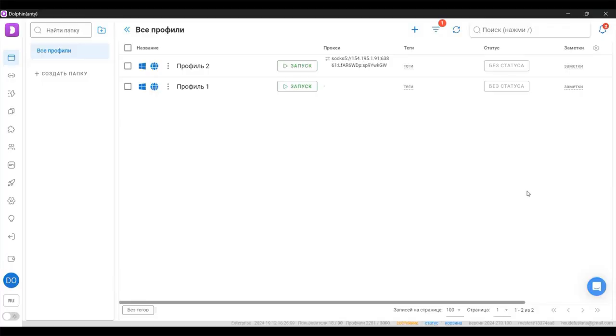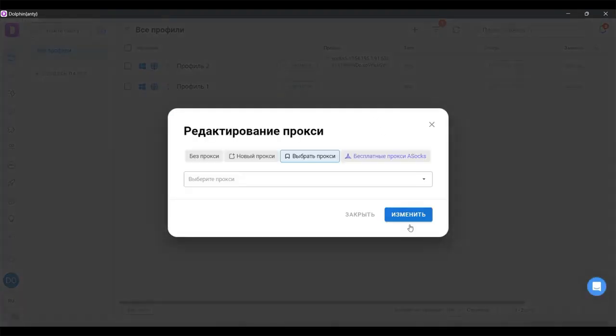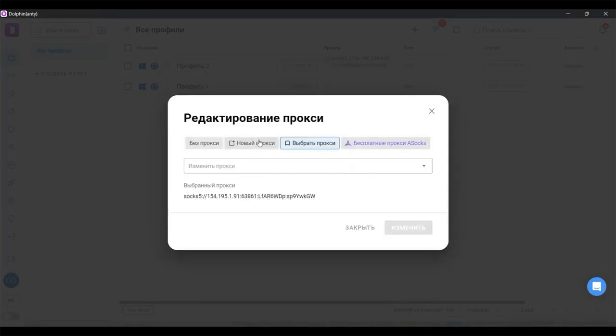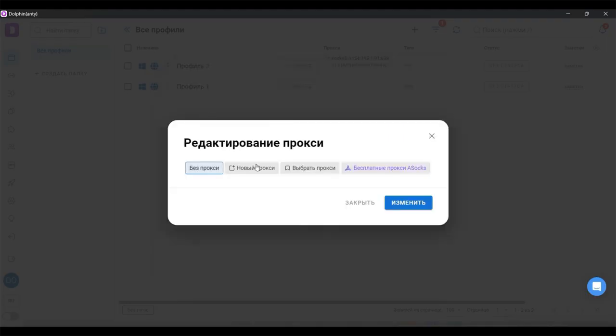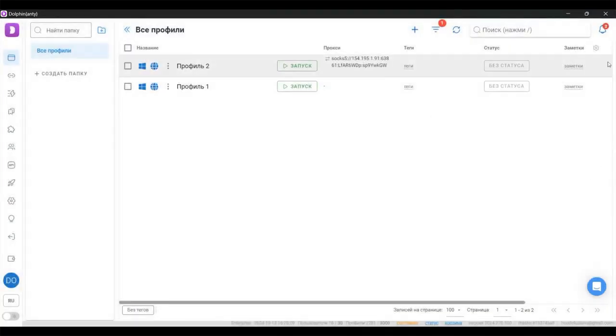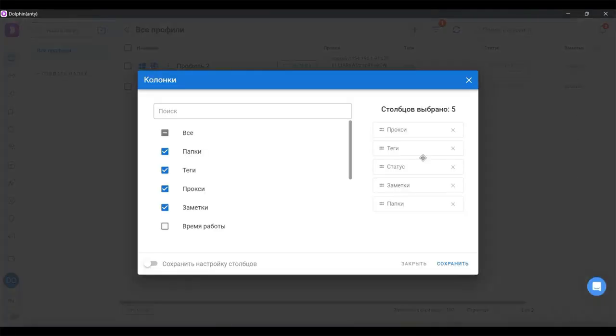Editing or adding a proxy to a single profile. On the Browser Profiles screen, find the proxy column and then click the pencil icon to the right of its name. Then, similar to the previous option, you can add or edit a proxy by choosing one of three options: No Proxy, New Proxy, or Select Proxy if they were created earlier. What if there's no proxy column? You need to add the column by clicking on Column Settings. Here you can select all the columns you need for convenience or remove unnecessary ones.